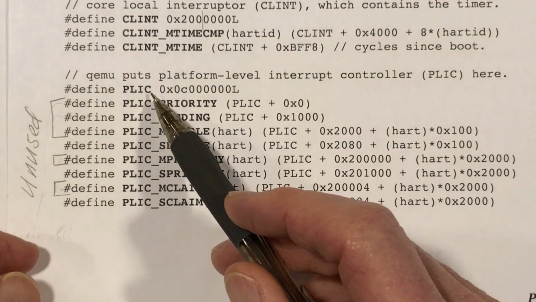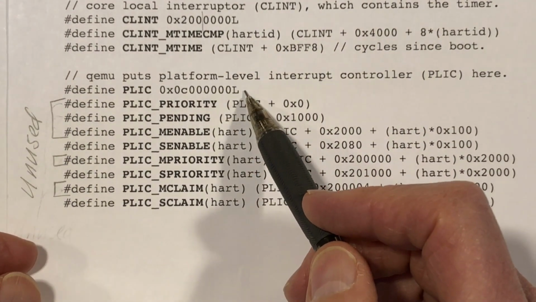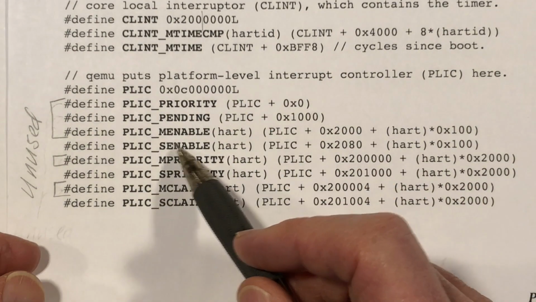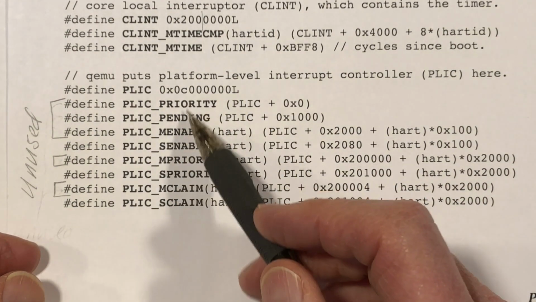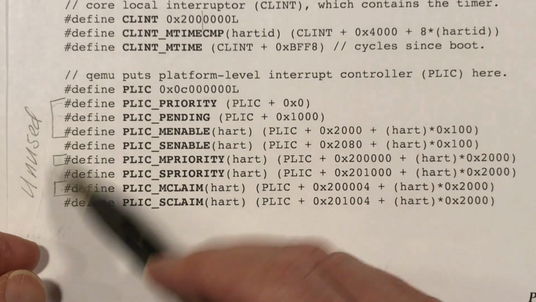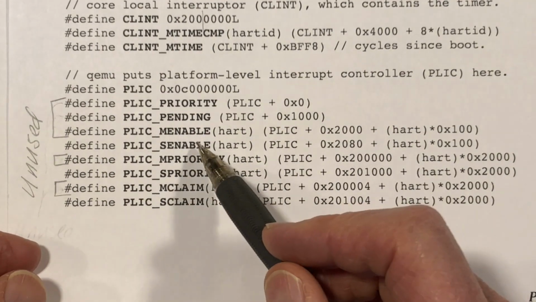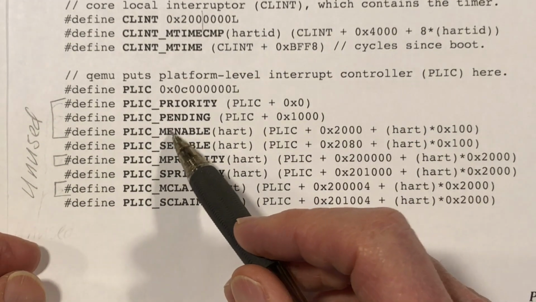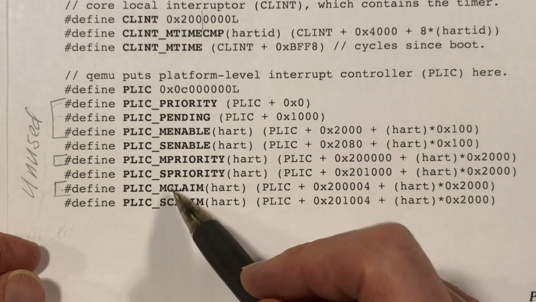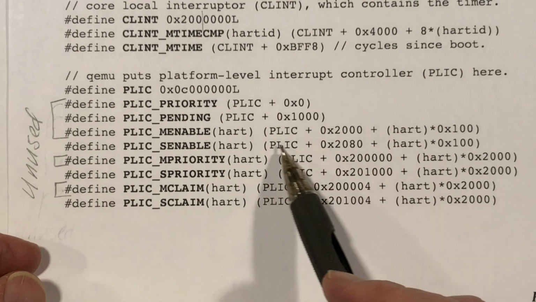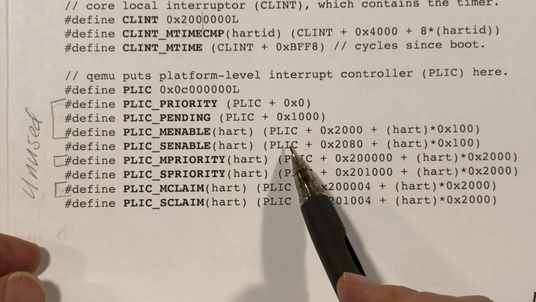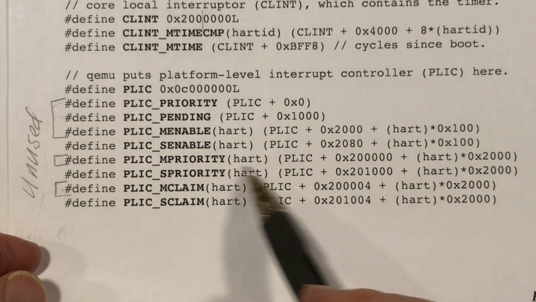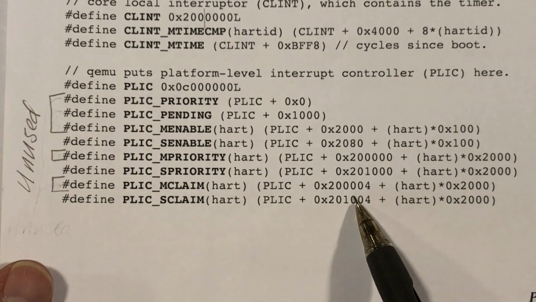So these two macros, plic.s enable and plic.s priority, are coming from memory layout.h, and we can see them down here. Plic is the starting address for the memory map region for the plic, and here we have a number of macros that aren't actually used in the code. We only use the s enable, s priority, and s claim. We don't use the machine mode macros. And so each one of these just gives the address for this particular core's register, the enable register, the priority register, and the claim register.